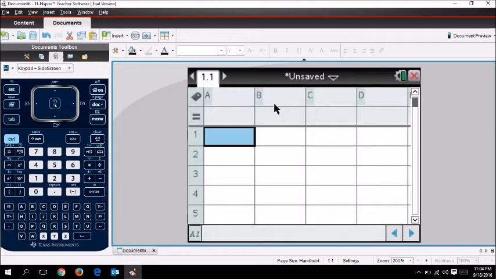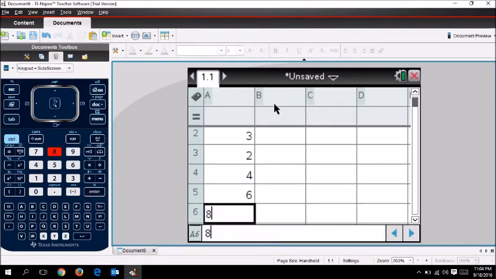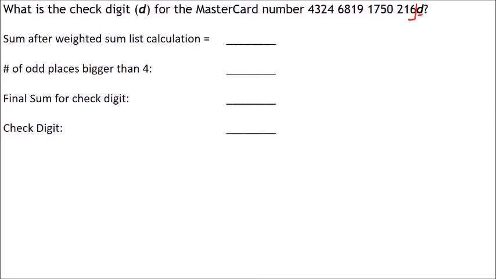So that's 4324, 6819, 17, 50216. There we go, and sure enough, there are 15 numbers. So we typed in all of those numbers up there at the top.